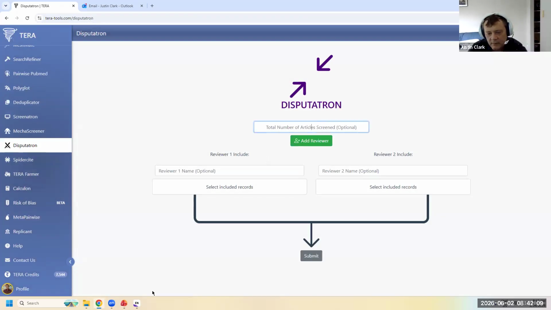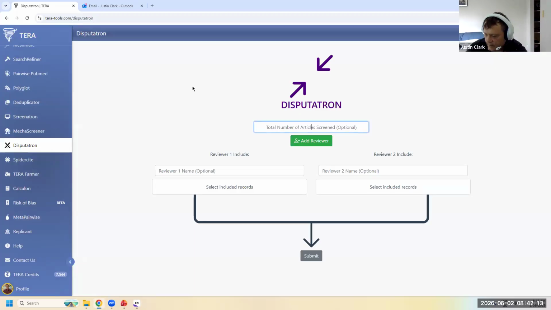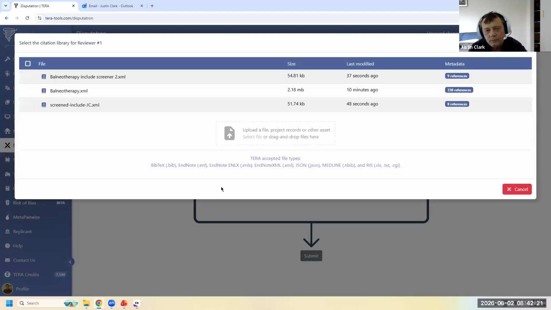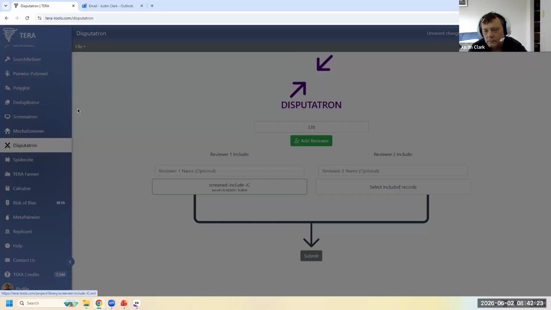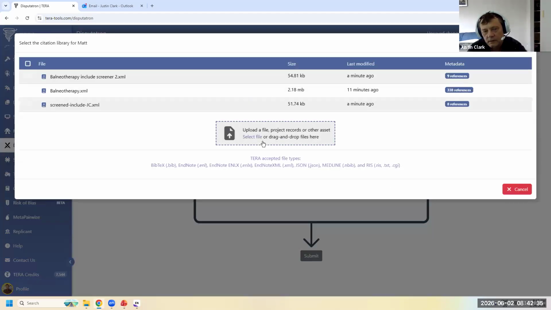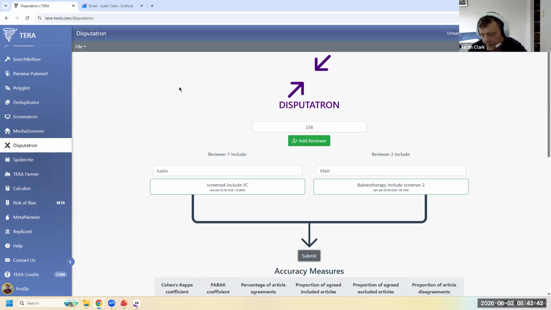First thing, you don't need to, but it can be quite handy: 338. So we screened 338 articles. Reviewer 1 was me. And I'll say reviewer 2, Matt was my co-reviewer, and I'll put his in here. And then submit. This will compare those 2 files.